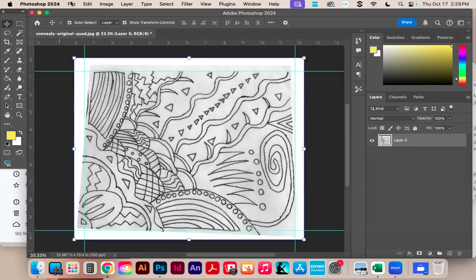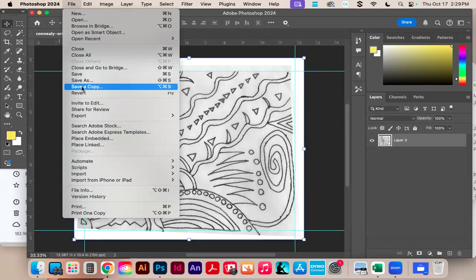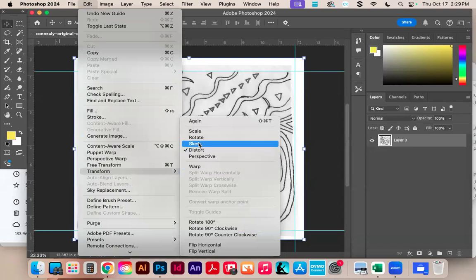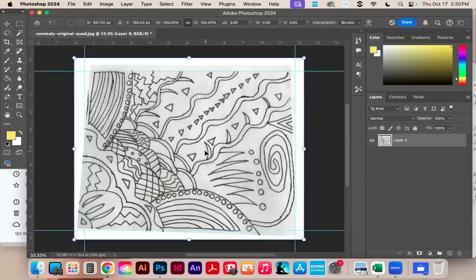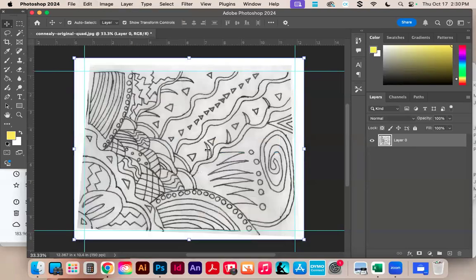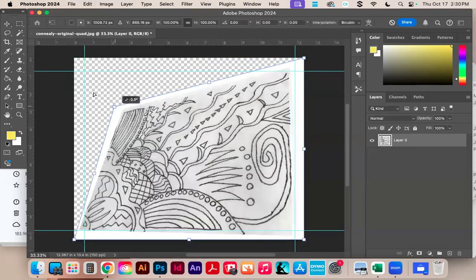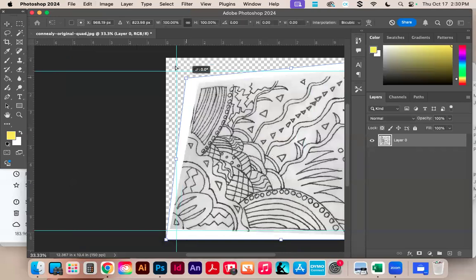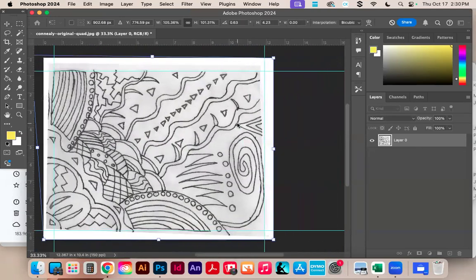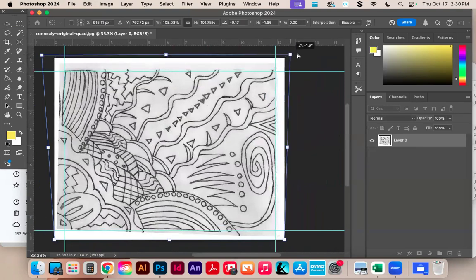So now what I want to do is go to File. Oops, sorry, Edit, Transform, Distort. Okay, so right now I need to have this tool. Edit, Transform, Distort. So now when I grab one of these handles, it's going to distort it. I can do all this crazy stuff with it. So I'm going to put the corner of my art in the corner where the blue lines are. I'm going to grab this corner and put that in there.